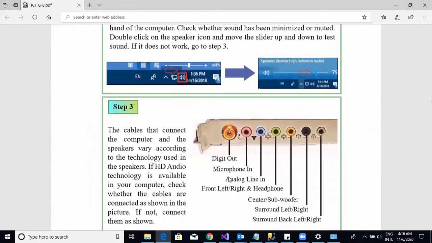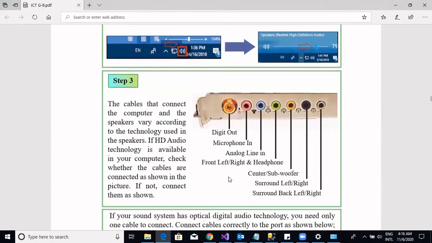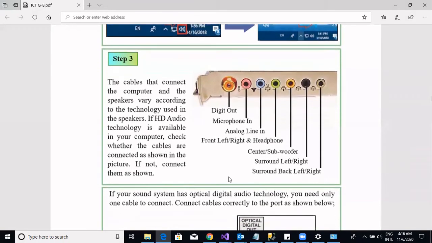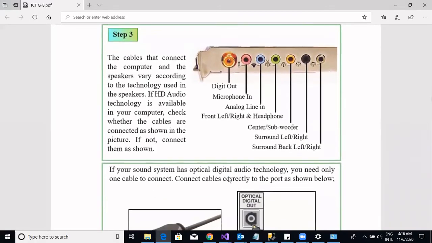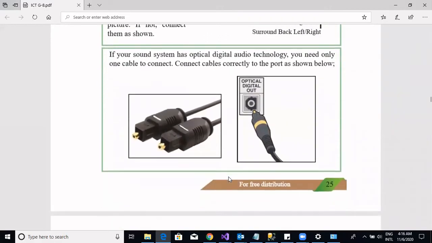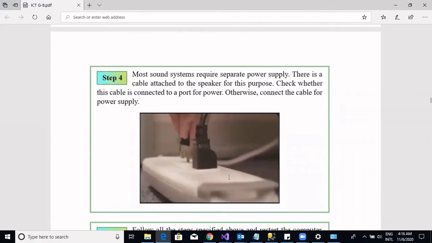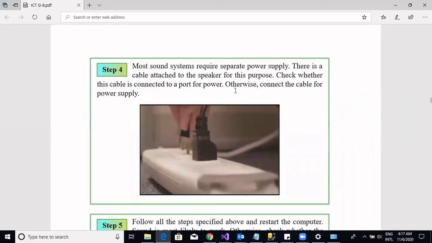So as step 3, you have to check the cables based on the technology you're using. Now this is HD technology, but sometimes you may be using USB ports, so based on the technology you check the cables, right? Here they are telling most sound systems will require a separate power supply. This is not for the headsets and all. If you have separate speakers, then there's a main power supply for that particular device. So check that as well.